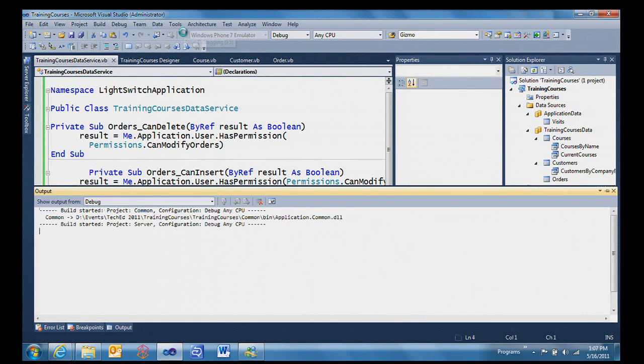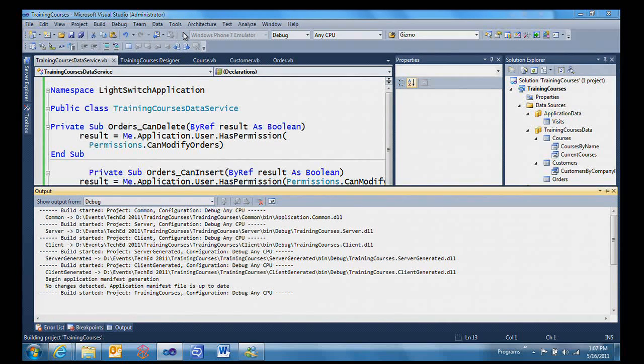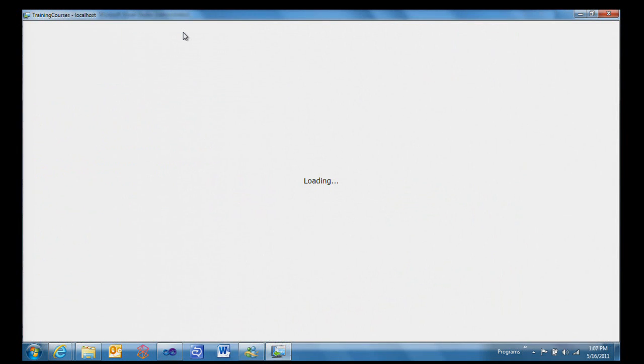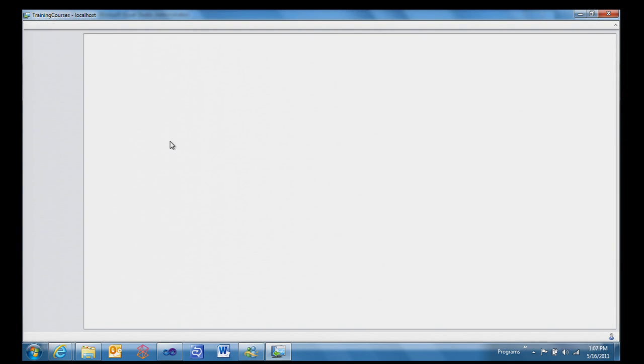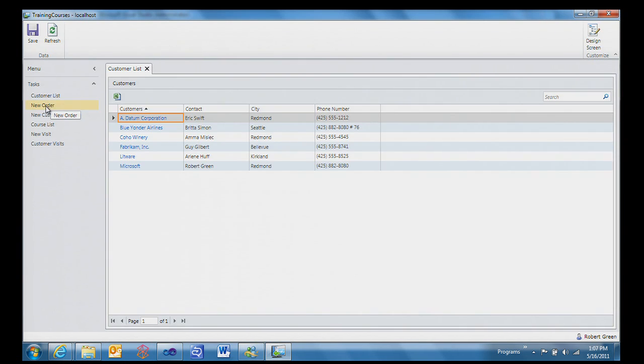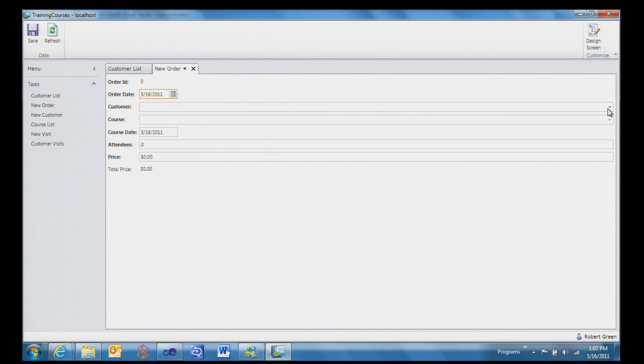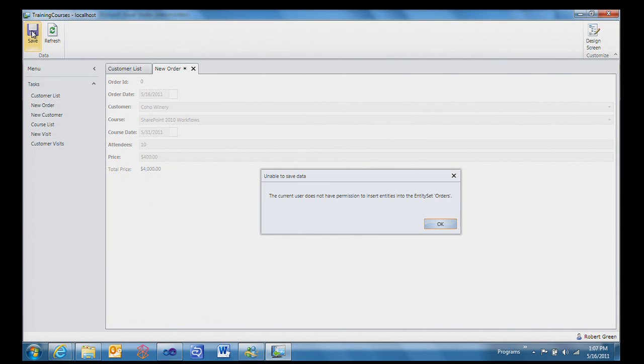And I have unchecked this permission, so I'm going to run this application without the ability to modify orders. Okay, the application loads. I click New Order, and I select a customer, and I select a course, and I remember that the course date has to be at least 7 days from now, and I enter attendees, and I click Save, and now I'm told I'm not able to add orders. That's not exactly user-friendly now, is it?